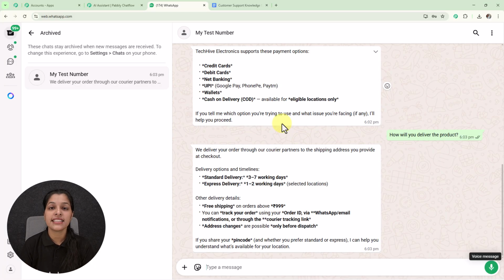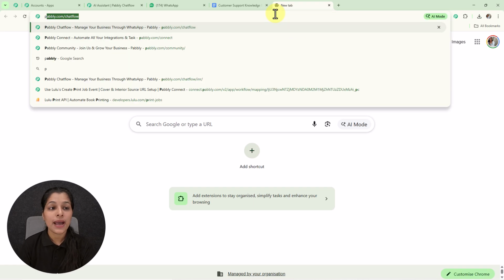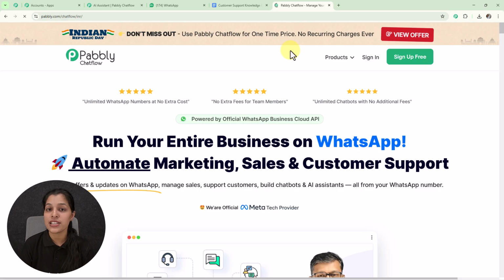And now for creating this WhatsApp chatbot, you have to access Pabbly Chatflow by opening a new tab and typing its URL, that is pabbly.com/chatflow. And once you enter the URL, you will land on the home page of Pabbly, where you will see two options, that is sign in and sign up free.